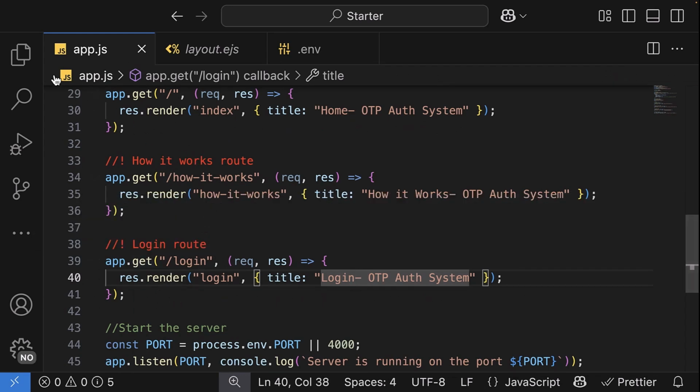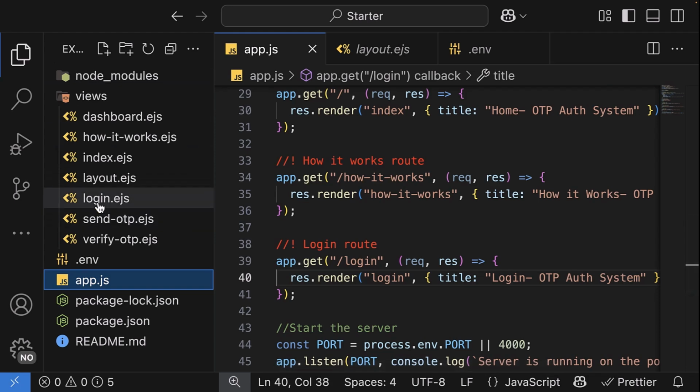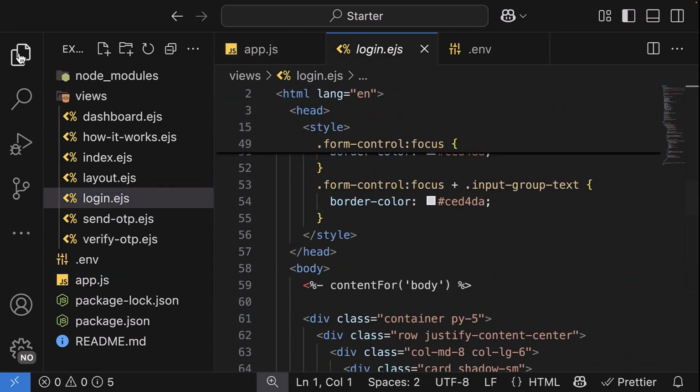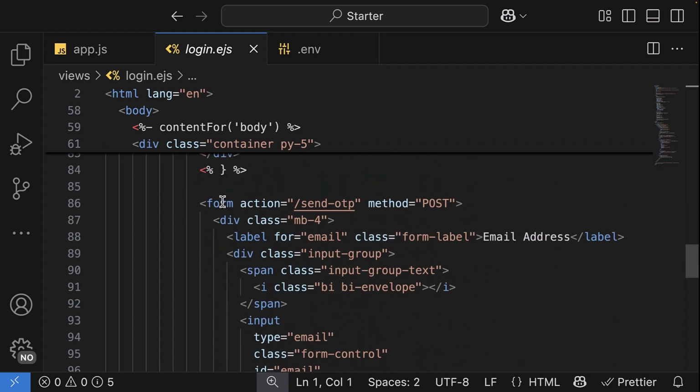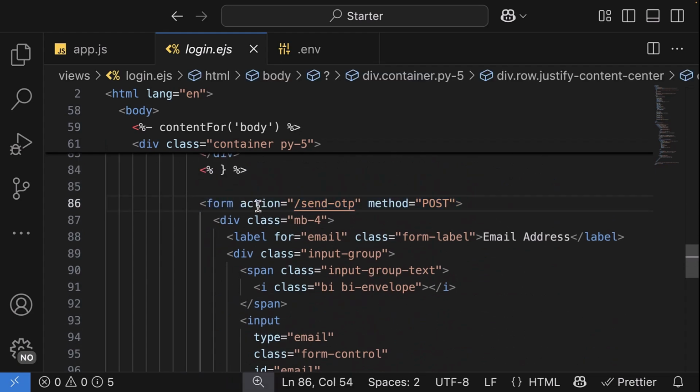So back to the send OTP or the login, which is this one, we have a form. Let me show you here. It begins from here, and we have the action that is equal to send OTP. The method here is equal to post. This means we have to implement this route in our server.